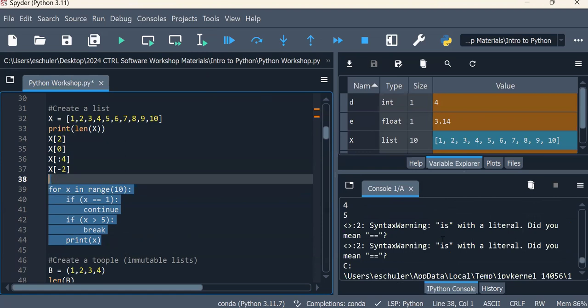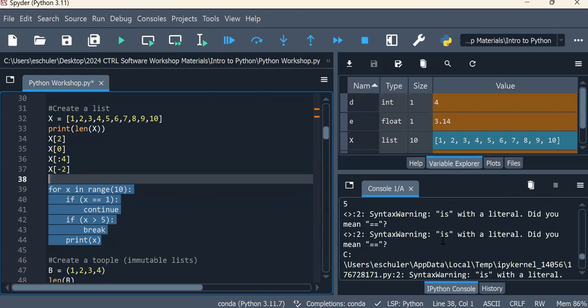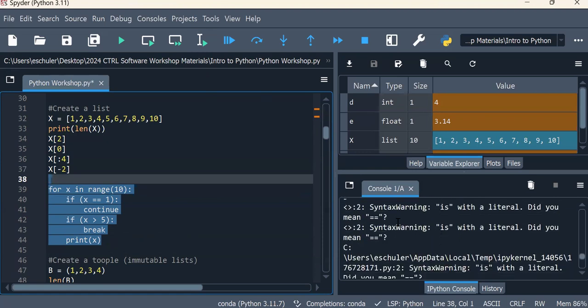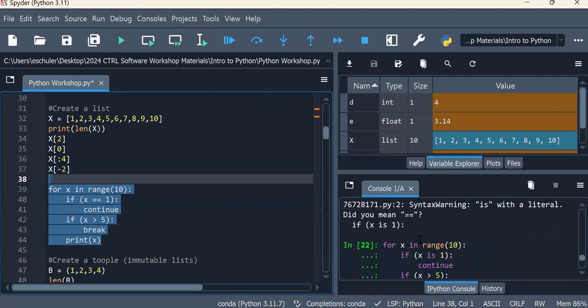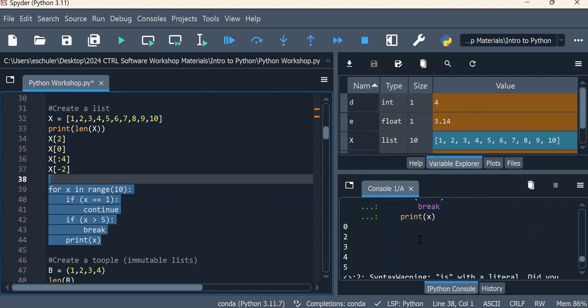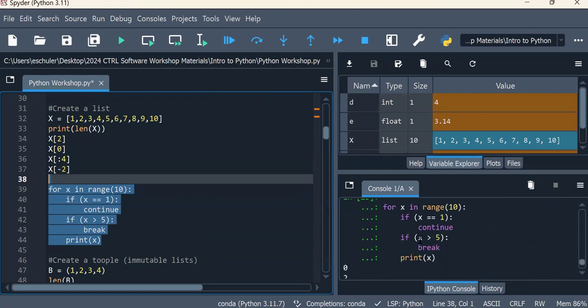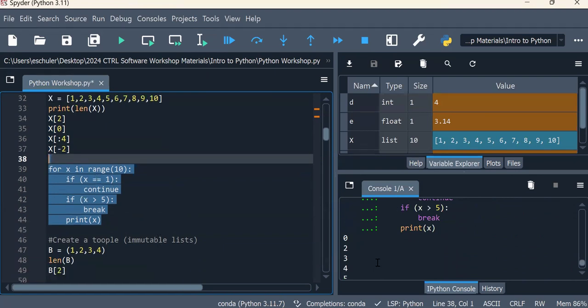So the nice thing is when you have stuff like that, it did print it out. It says "is with a literal. Do you mean equals equals?" So it will give you a warning. It did work. I'm just fixing it to remove that error for the future, so that we don't have to worry about it. So it's going to continue, and it's going to print everything out except for 1. And then if it's greater than 5, it's going to go ahead and stop it.